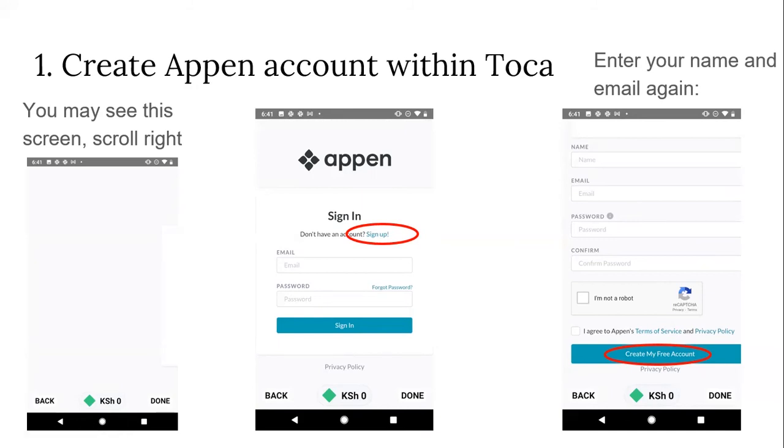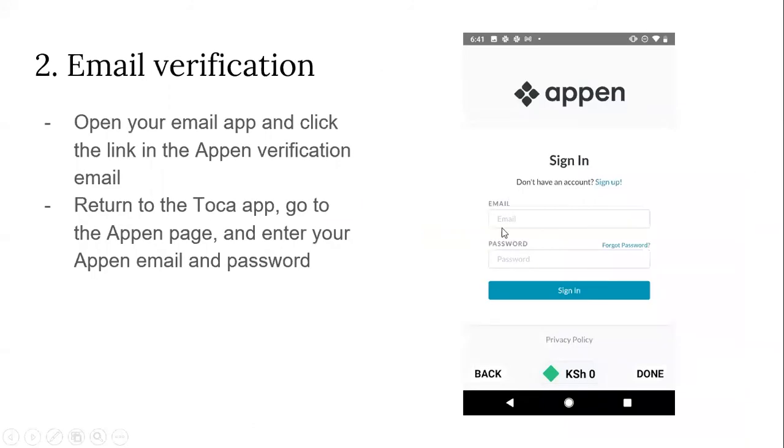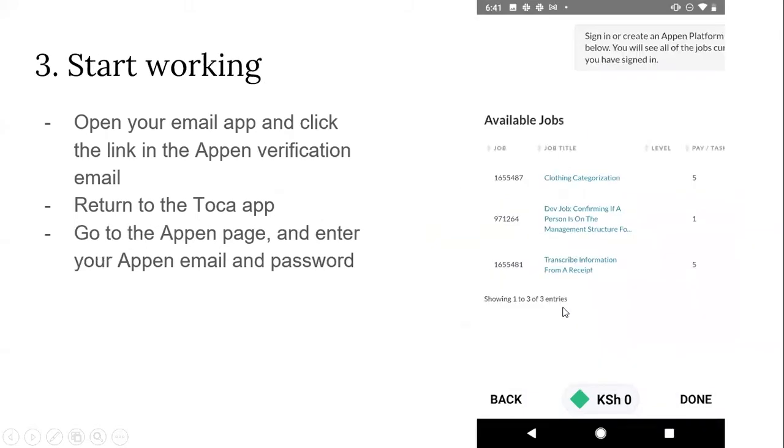click on the confirmation link that is sent to you by Appen, sign in to confirm your registration and verify your account. After you verify your account on your email, you sign out, then come back to Toca and sign in using your 12-word password. Then you'll be ready to work.